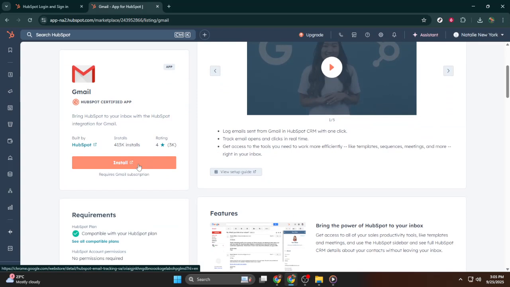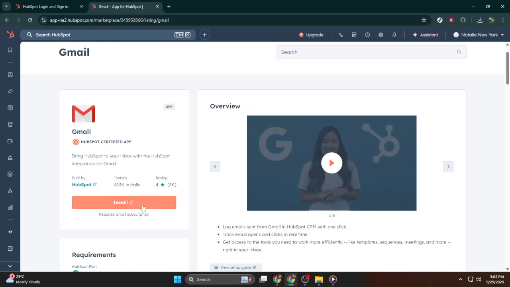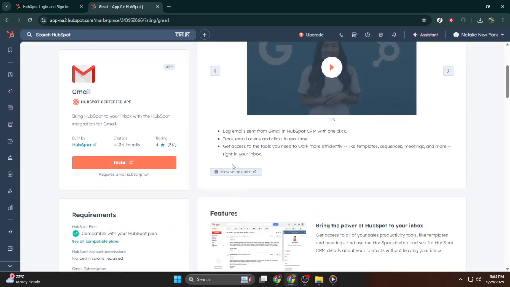As you progress through the installation process, follow the prompts provided. You'll be asked to grant the necessary permissions to link your Gmail account with HubSpot. These permissions are crucial, as they allow the two platforms to work together effectively. Rest assured, both HubSpot and Google take your data security very seriously, ensuring a safe integration. That's it. You've successfully navigated through the installation process.